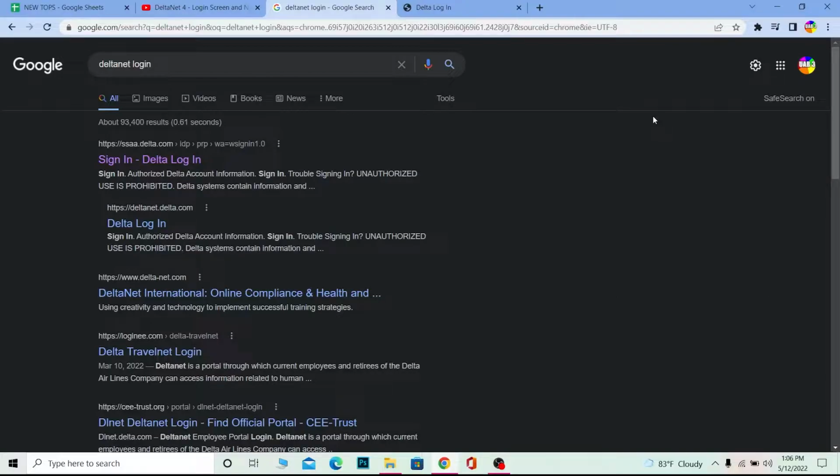For those people who do not know what Deltanet is, don't worry. Deltanet and the Delta employee login are the same thing. If you're an employee of Delta Airlines, you need to come to Deltanet in order to log in to your employee account, because Deltanet is a high performance tool designed to give Delta people immediate access to the company's news and information they need to be informed and maximize productivity. So that's basically what Deltanet does.